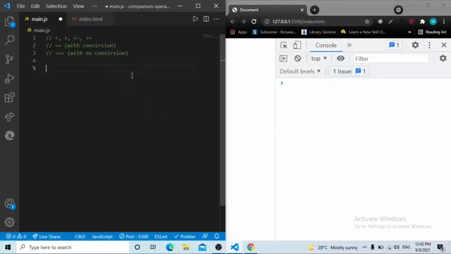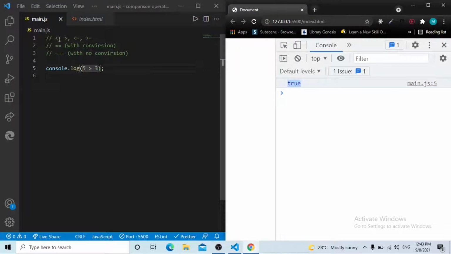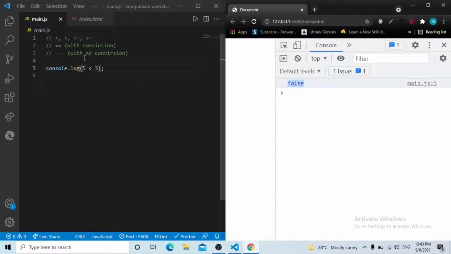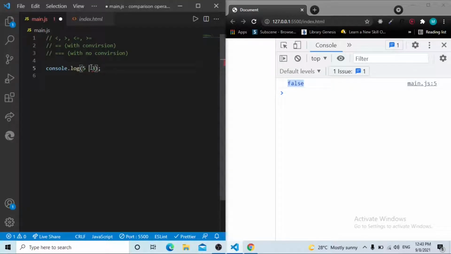So let's do console.log and let's just say 5 is greater than 3, and this is giving me true. Okay, so here the first operator is greater than, and we can also use less than, and this will give you false, of course. And we can also use greater than or equal to, and if I change this, for example, to 5, this will give you true. Okay, so this is the first set of operators we have here.